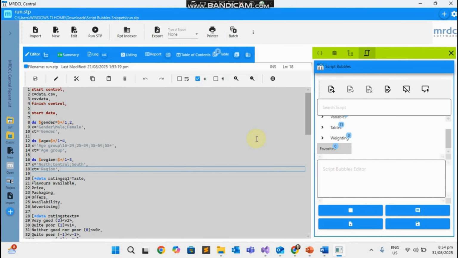Let me introduce you to the structure of script bubbles. The script bubble statement is enclosed in double question marks. Each statement is comprised of a script bubble command immediately following the double question marks and a set of parameters enclosed in parentheses.